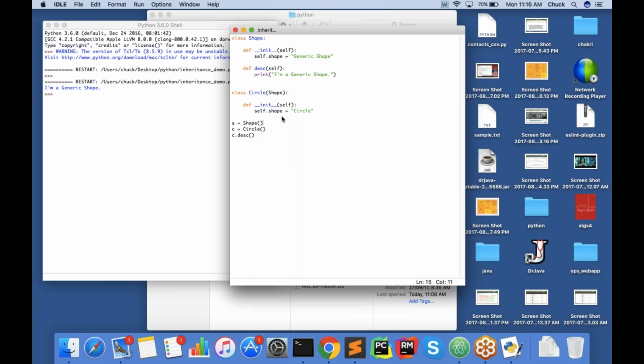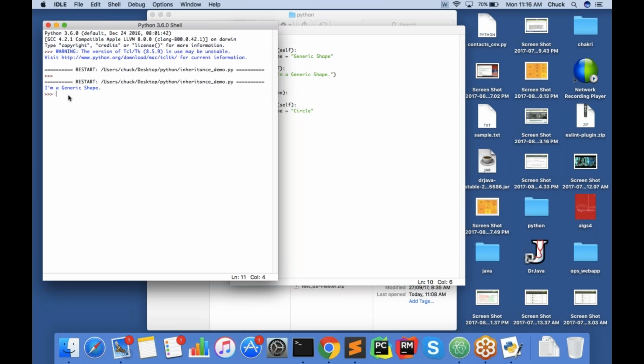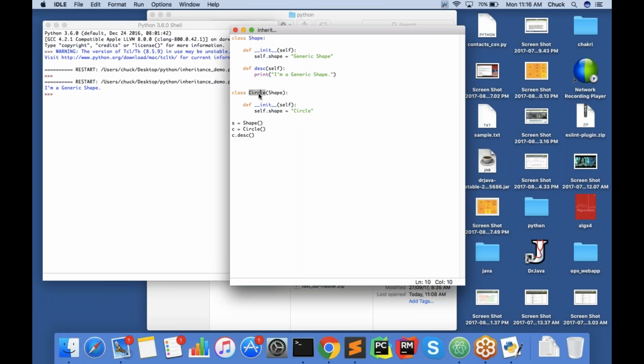When I call description from the circle class, it says, I am a generic shape. What this means is circle has inherited description from its superclass, and even though I didn't write a method with the name description there, it called the description method from its superclass. Class shape is the superclass, because we are inheriting all the parameters from shape to the circle class.